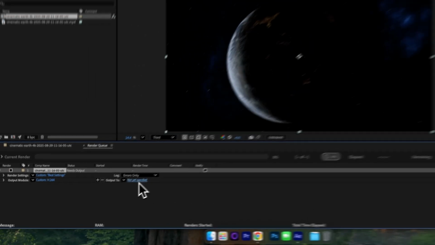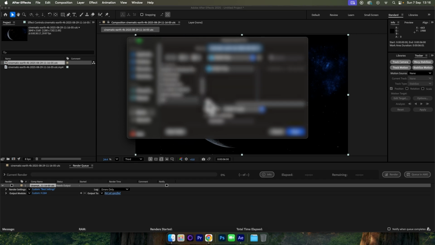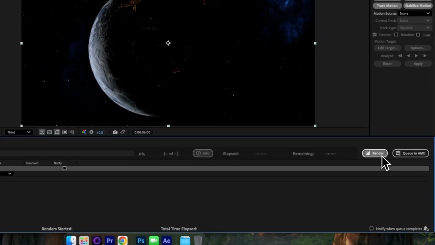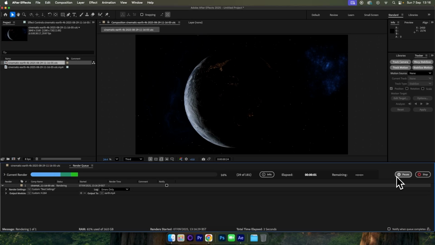Then for output 2, click into this and find somewhere on your computer where you want this to render to. Choose Save and then choose Render. And you'll notice After Effects starts with the progress bar of it rendering out your video. And that's all there is to it.